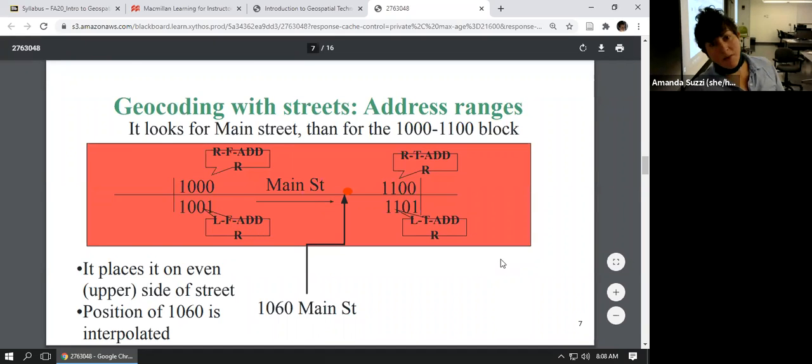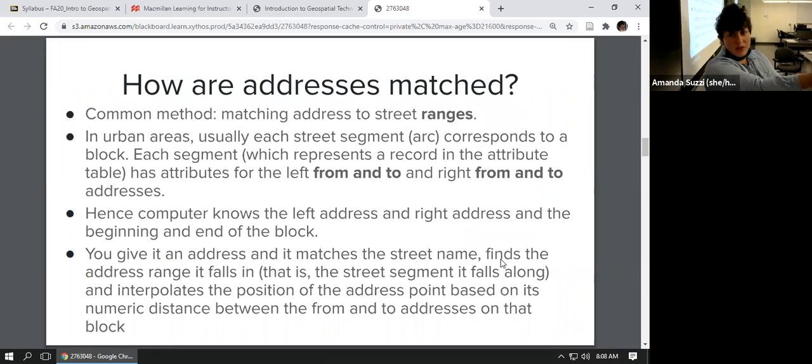All right, so let me go back one slide. Now we can talk about how the addresses are matched. So usually each street segment will have numbers. So ArcMap or Google Earth will know, for example, which block is the 1000 to 1100 block. And then each segment will have attributes, which will have the even side and the odd side. So the computer will know exactly which block it's looking for the address, and then it will find the range, and it will interpolate the position of the address point.